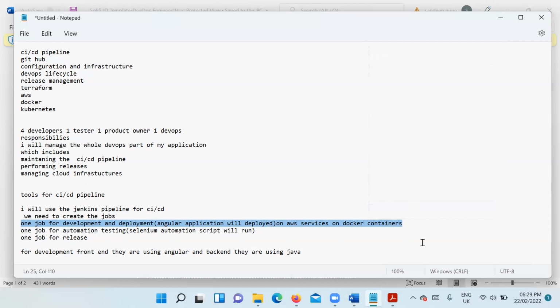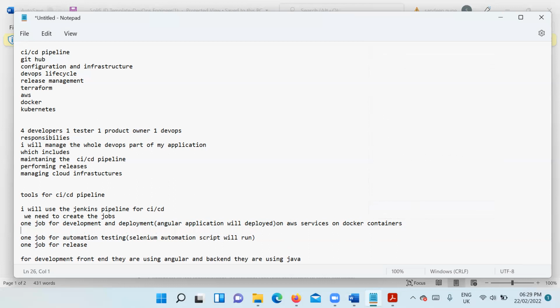Where do you have to paste? Just below that line, paste it. Okay, fine. Now, because we are talking about backend also, you will have a second line where, instead of Angular application, there is a Java application. Put Java there, and Java Maven application.